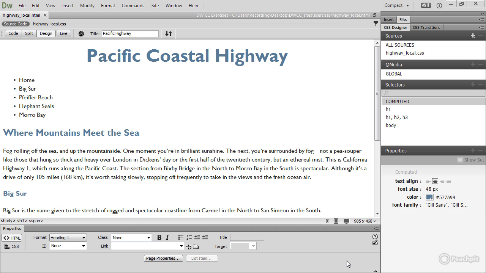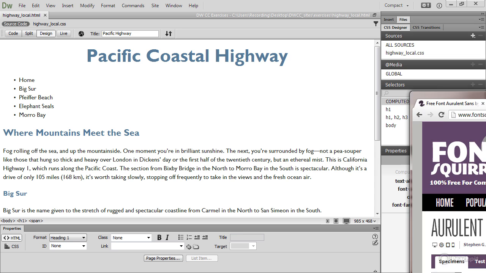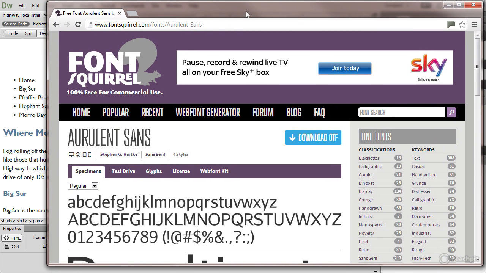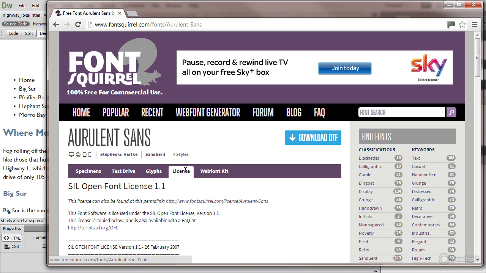But first you need some font files. There are many sources for web fonts, both on a paid-for basis and free. One of the best known is Font Squirrel. I've been to fontsquirrel.com and chosen this font, Ireland Sans. Font Squirrel says all its fonts are 100% free for commercial use, but it's a good idea to check the license for the individual font first. Here's the license for Ireland Sans, and it's a very generous open license that allows the font to be used and redistributed freely as long as it's not sold by itself.